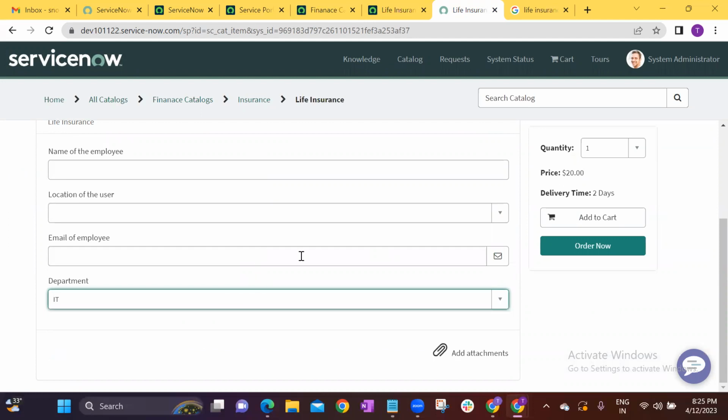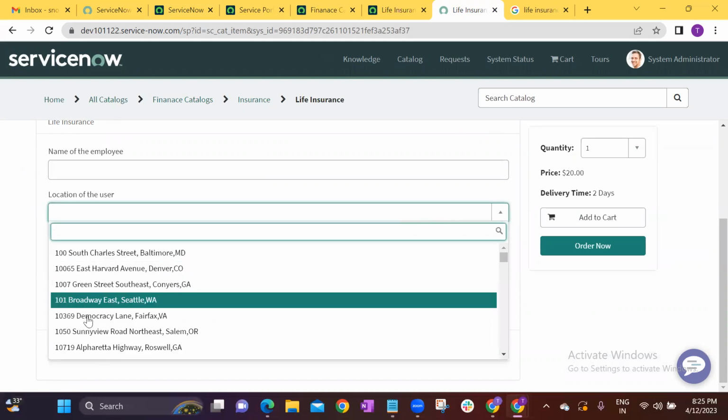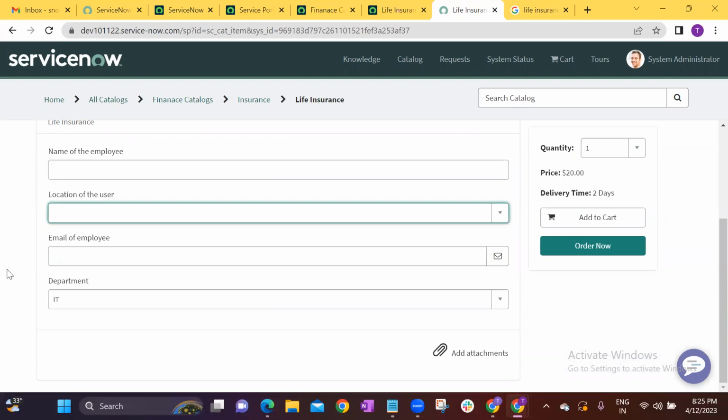This is the email type, it looks like this. We have to give the email ID. And this is a reference. You can see all the data which is in the reference table. Is it clear, guys? Are you following how I am designing?